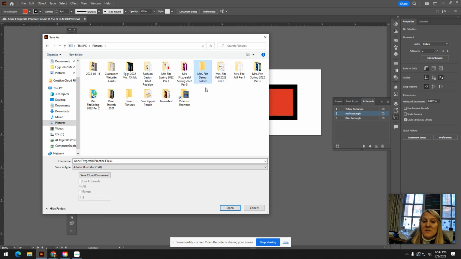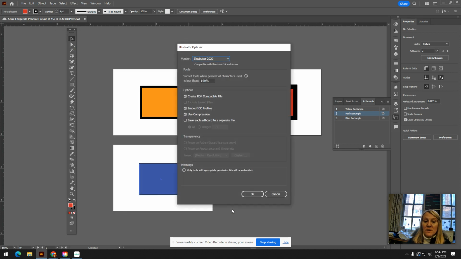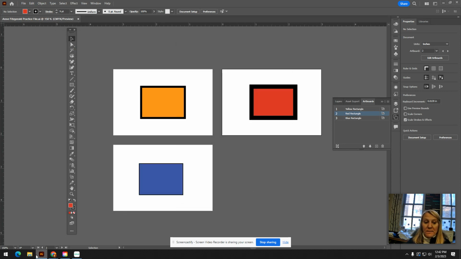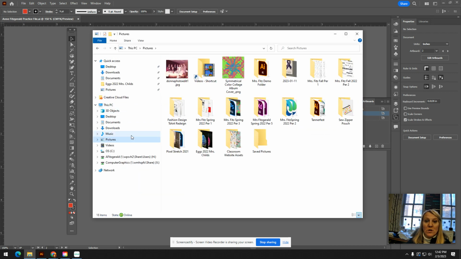I'm just going to use Mrs. Fitz's Demo. Here's the name. And .ai is an Adobe Illustrator file. Only Adobe Illustrator can open that file, so we definitely want a .ai right now. We're going to hit OK and save. It'll pop this up and we'll just say okay, save it. So when I go back to that folder, I will show you what it looks like.